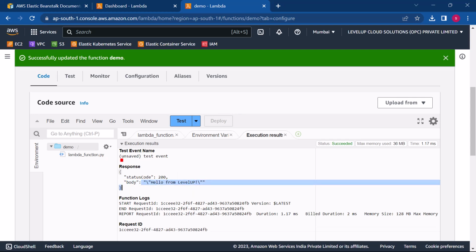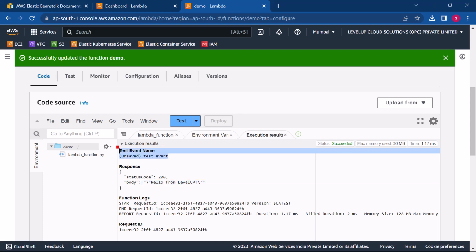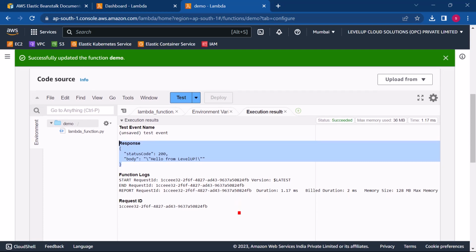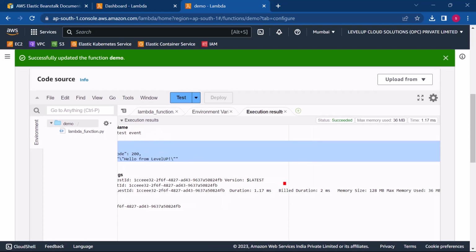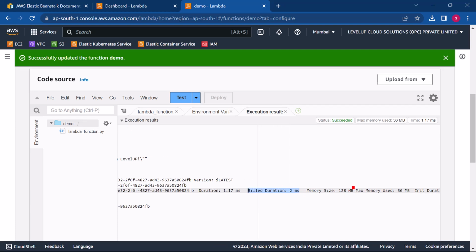This is the response that we got when I ran this test event, because this is the code that we have given. Now you see it is showing us the report, how much time it has taken. It has taken 1.17 milliseconds, and the billed duration is 2 milliseconds. The memory size is 128 MB to run this, and memory used is 36 MB.